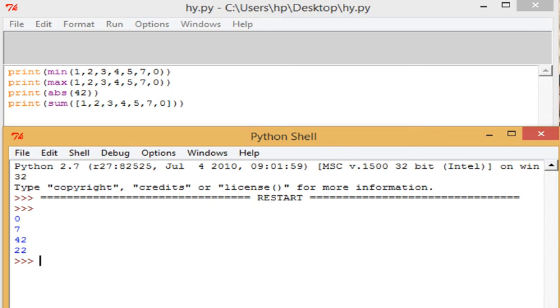First function that we use is the minimum function. Basically, the minimum function is used to check the minimum value among the given values. Like here I am giving a number of values: 1, 2, 3, 4, 5, 7 and 0. In this the minimum value is 0, so I am getting the output as 0. In the Python shell, what is the output? It is coming as 0.